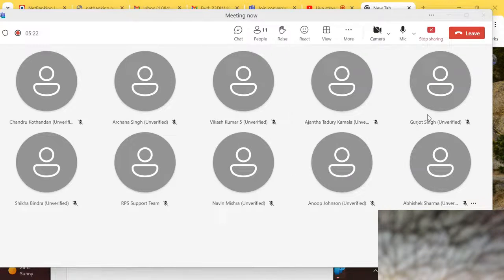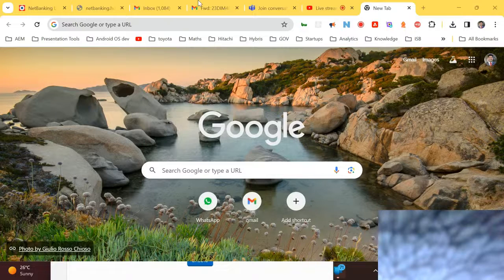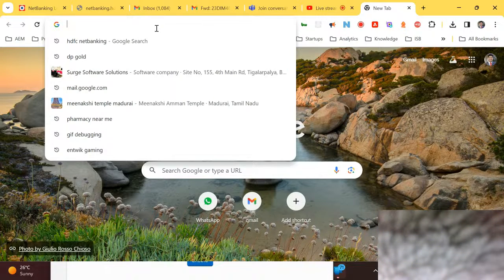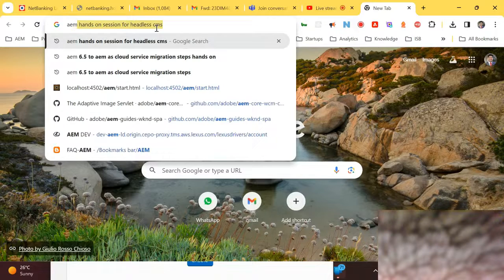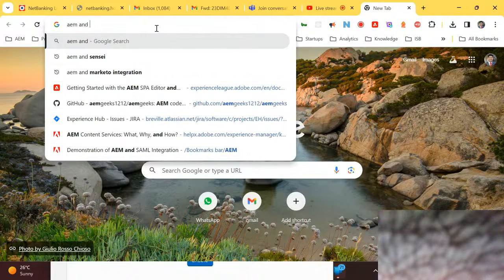So hope my screen is visible now. So I'm going through the integration. Yes.